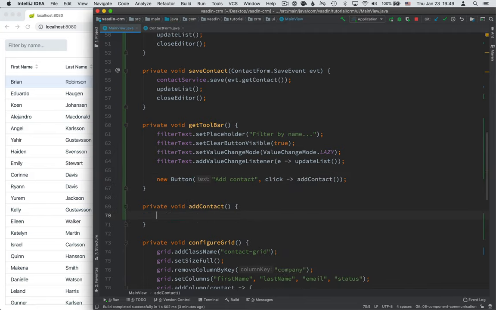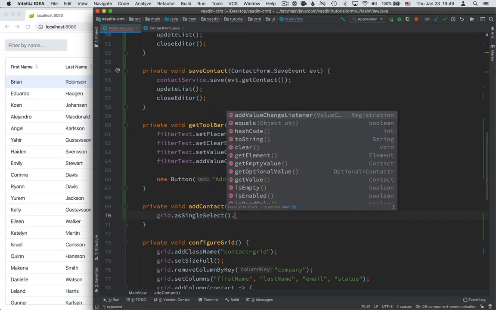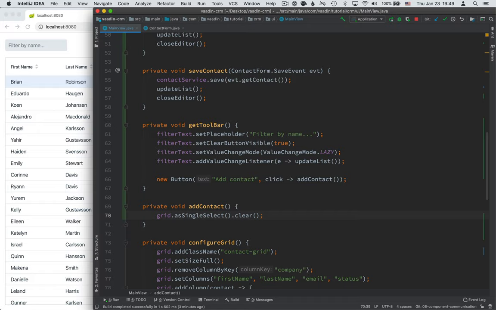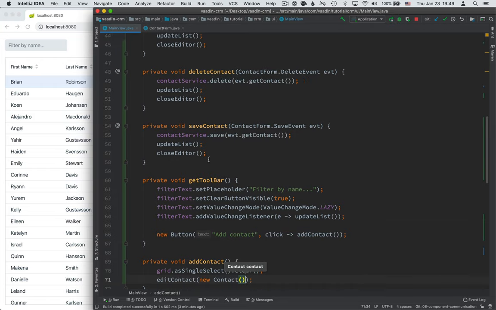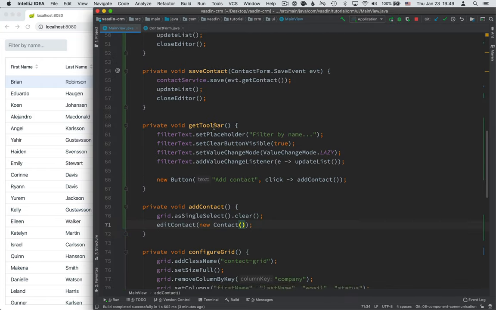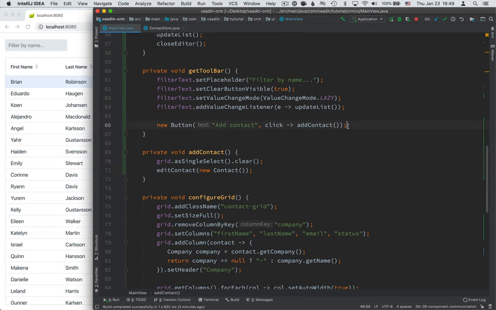Create this method. AddContact is a straightforward method. We'll first of all get the grid, again as a single select, and clear it. So if we're creating an entirely new one, we want to make sure that we clear any of the previous selections there. Otherwise, it's out of sync with what people are seeing in the form. Then we're going to call EditContact and pass in a new contact object. So we're able to reuse the same logic that we had from before with the EditContact, but now we're just passing in a new contact object instead of passing in the grid selection. So we have the button here.